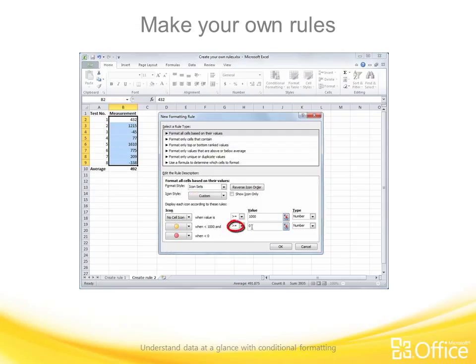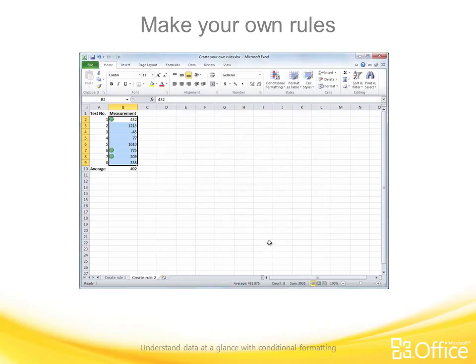Then, for figures that are greater than or equal to 200, instead of this yellow icon, I want to see a green icon, so I click and select the green icon. And then for values less than 200, I don't want to see an icon, so I'll click the arrow and select No Cell Icon. Then I'll click OK, and here's what we have, an icon next to 432 and 775 and 209.